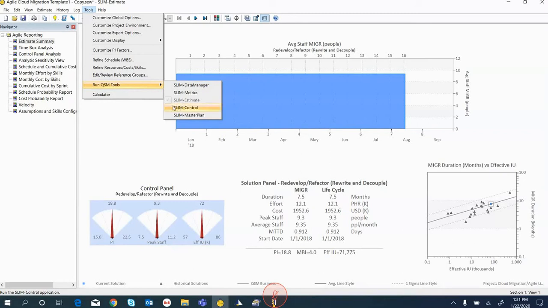SLIM Control is for project oversight and tracking, so it actually lets us re-estimate when things change in the middle of the project. And then SLIM Master Plan gives us the ability to manage our portfolio. So if we have a group of projects, or maybe we want to know what we're going to spend next year, we want to estimate all of that, Master Plan gives us the ability to look at the big picture.